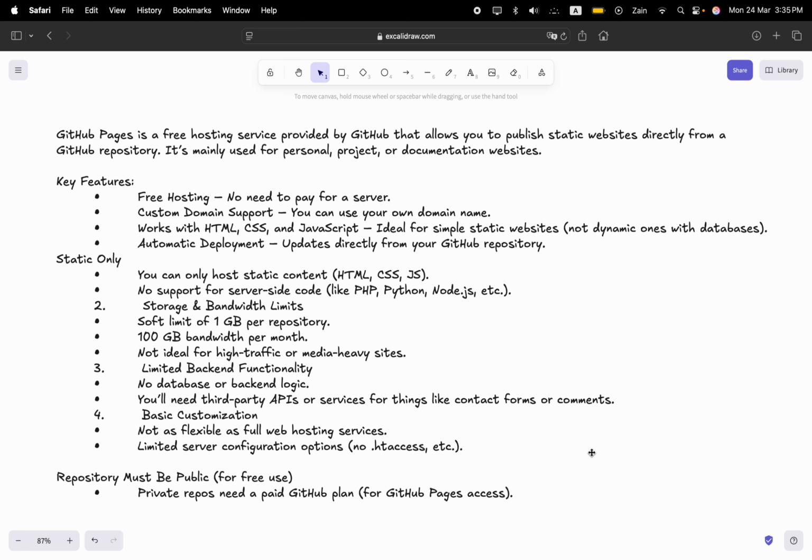And also there are some prerequisites. You need to have your repository be public, because private repos need a paid GitHub plan, right?